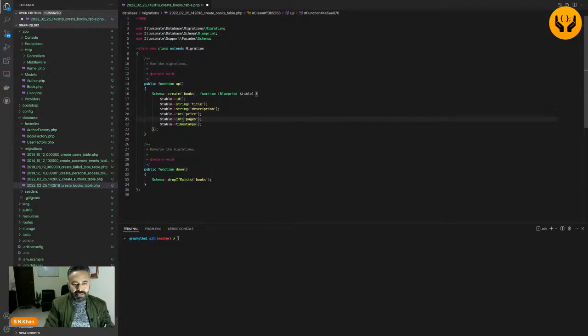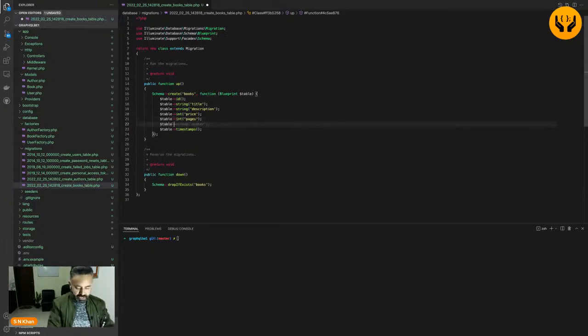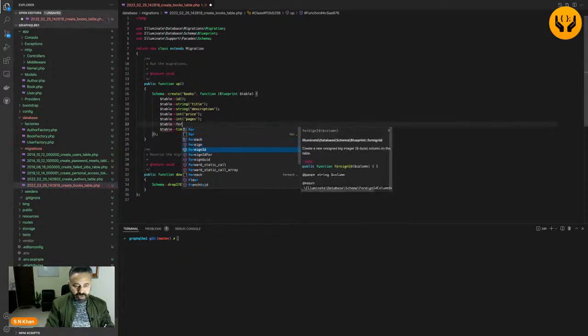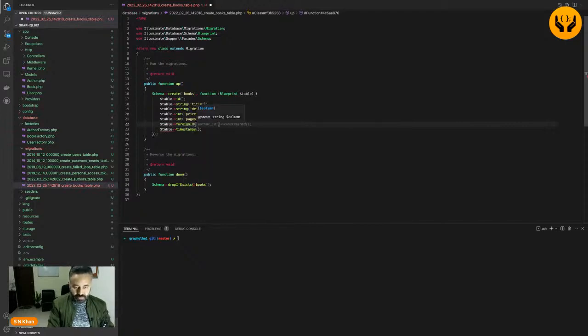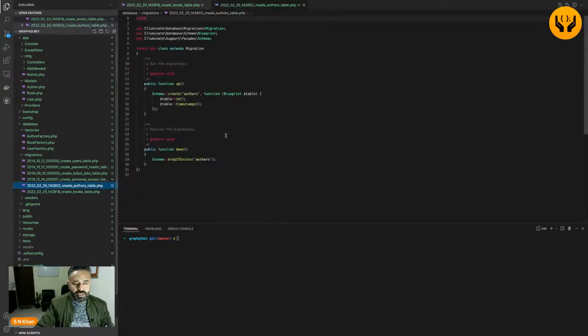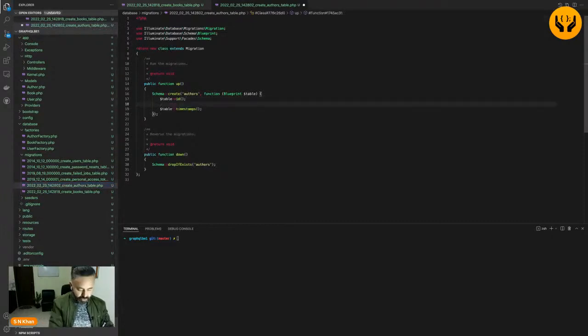And we can add an author ID, which will be a foreign ID. Okay, thank you, Copilot. All right, now we're going to come to the authors, and we're going to give it a few simple fields as well.